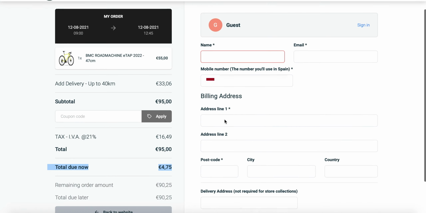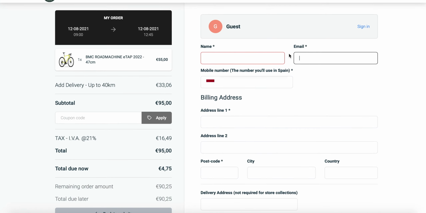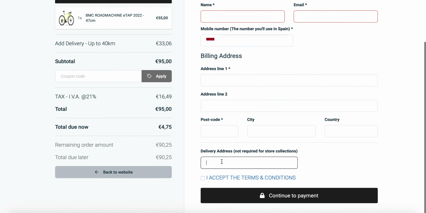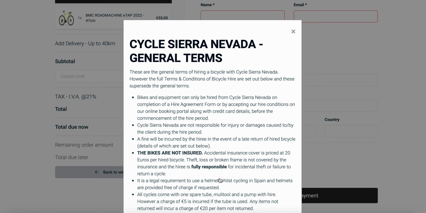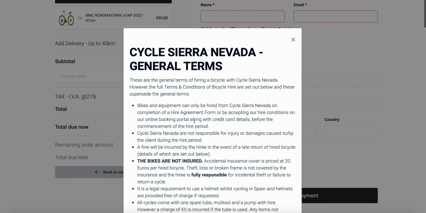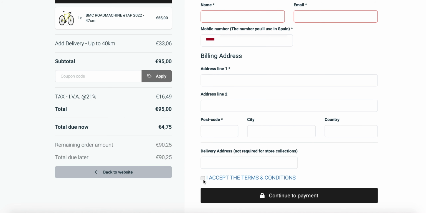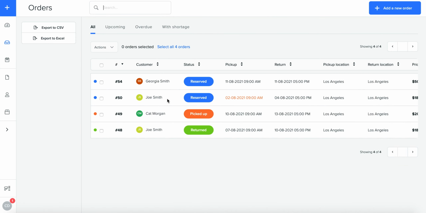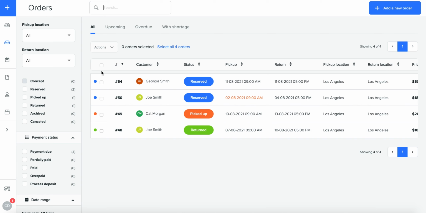And here is where you have to fill out all of your details as well as optional details here, such as delivery address, and you can view the terms and conditions. Press that you've checked them, and you can also have a setting which forces customers to select this before they can continue to payment. And then once they've processed the order, it will appear brand new in your orders panel here.